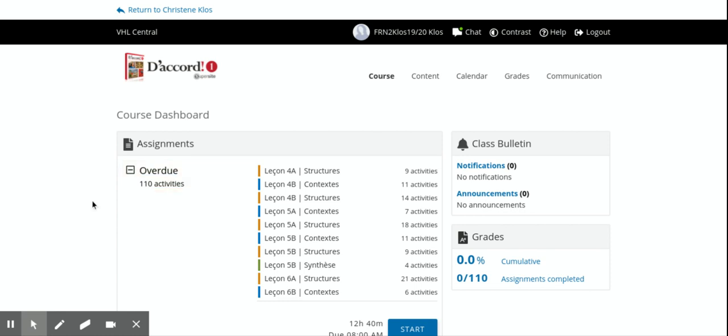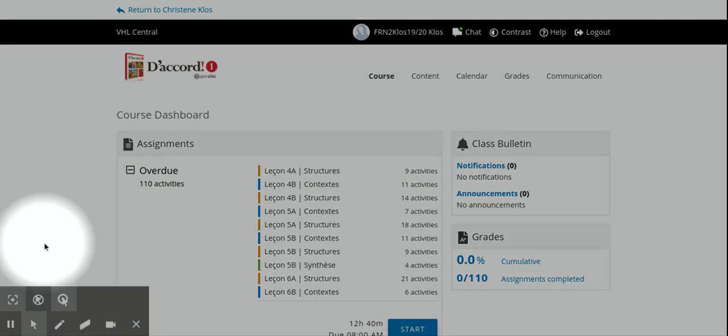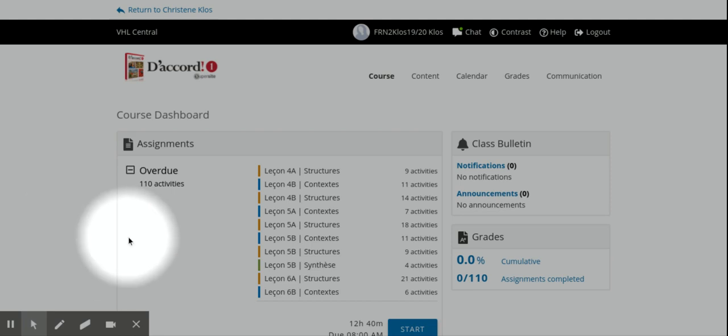Now, if you have not been accessing VHL throughout our year, you are going to see that you have a lot of assignments that are overdue. That is not where we are going to focus right now. Those are in the past. That's been all kind of throughout the year. I always put them on there before quizzes and tests, and there's been a few assignments that we've had. So don't worry about them.